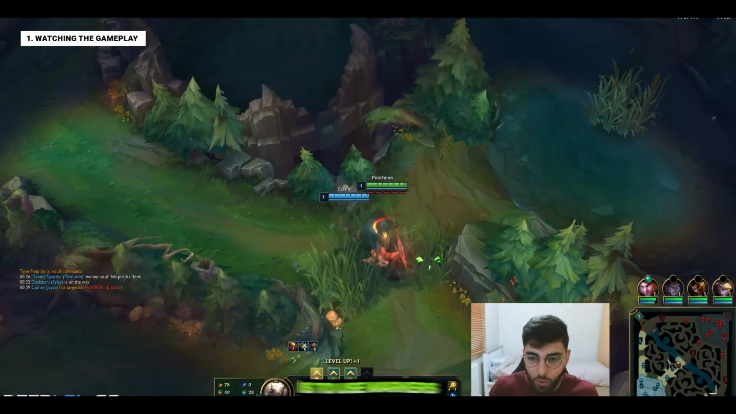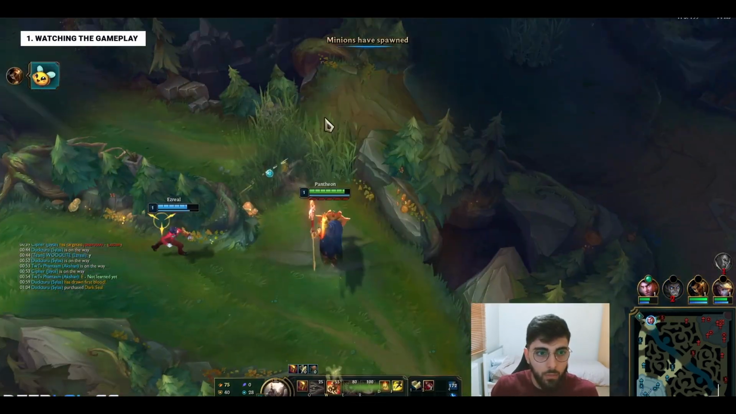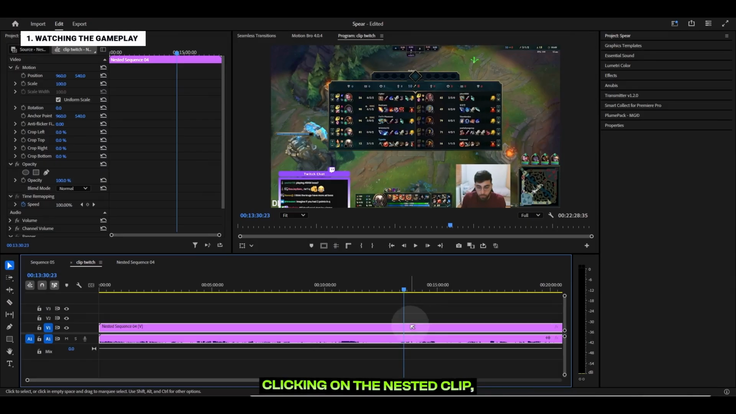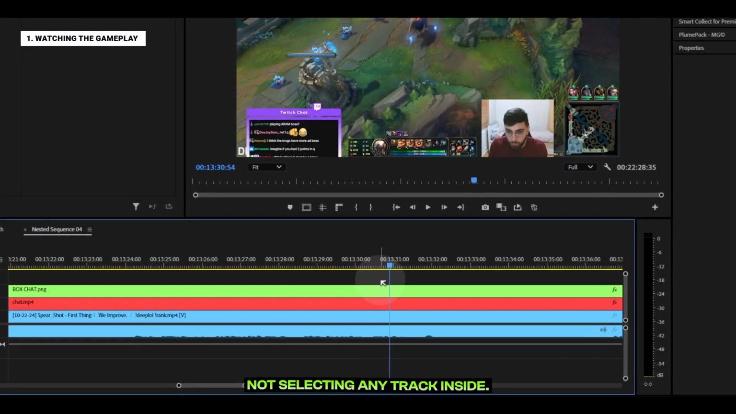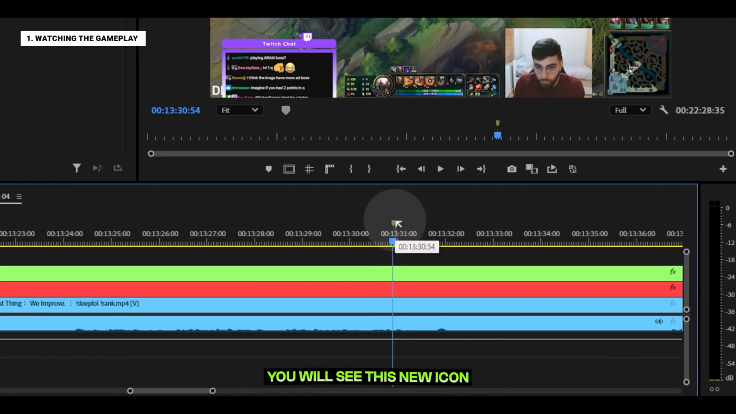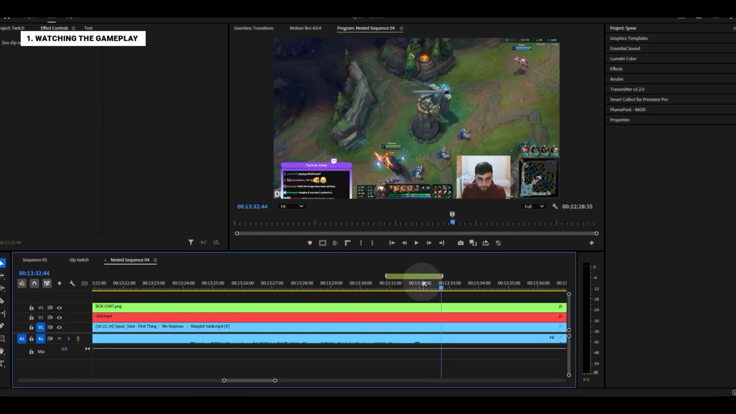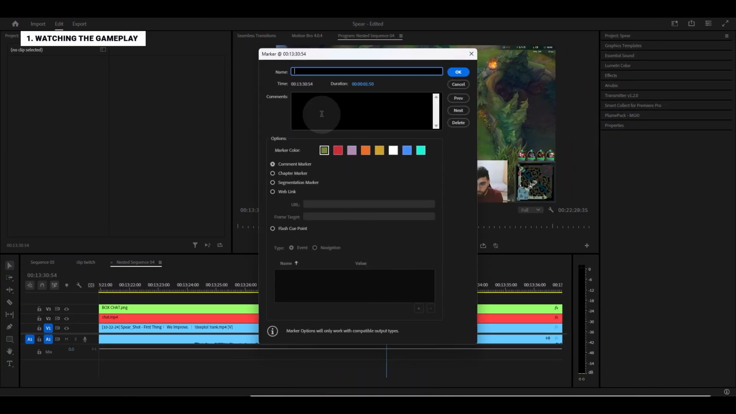Another useful approach is to use markers to highlight key moments or to mark the less relevant parts. You can do that by double-clicking on the nested clip and make sure you are not selecting any track inside. Then press M from the keyboard. You will see this new icon over the timeline. Hold the Alt key and drag the marker left or right to set the duration. Double-click on it to change the color.